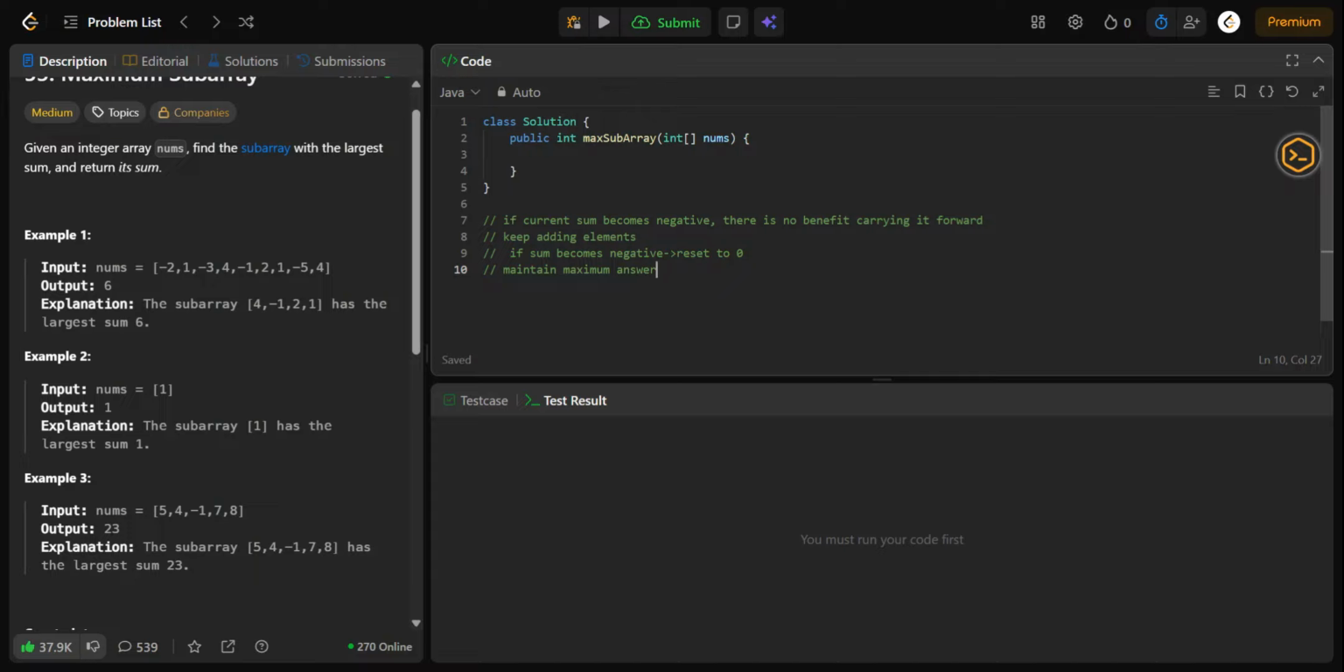so these are the three key points that we need to understand here. If the current sum becomes negative, there is no benefit carrying it forward, and keep adding elements. And if the sum becomes negative, then reset it to zero and maintain the maximum answer. Okay, so this is the basic understanding of the Kadane algorithm. So now let's move on to the coding part.